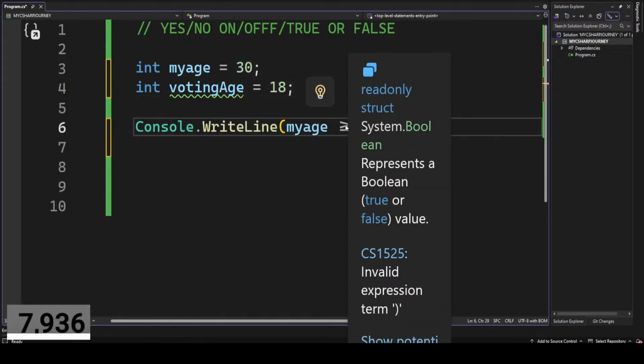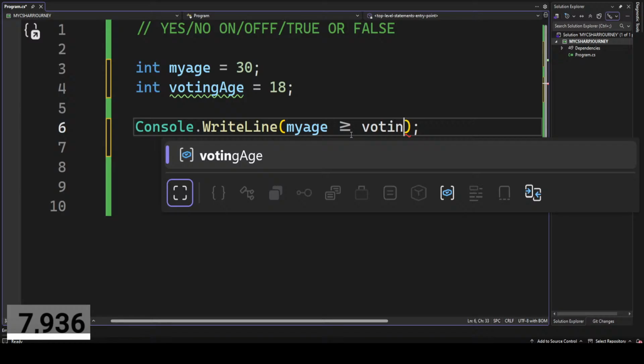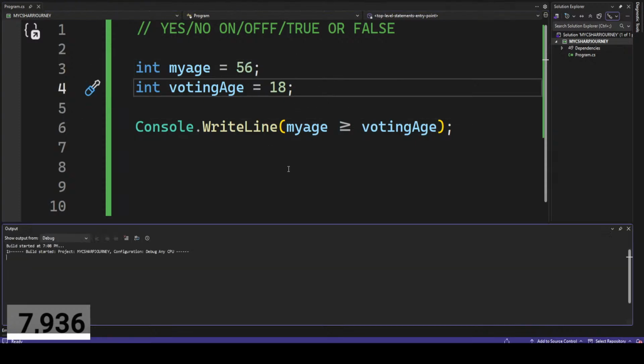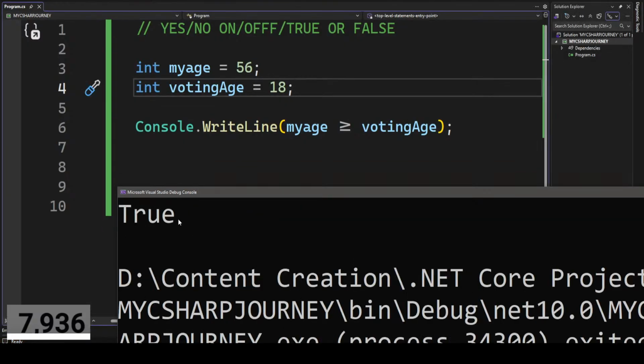So that will check if your age is actually greater than or equal to the voting age. So here you can see my age is 30, voting age is 18, and this is not my age, guys. So don't think this is my age. If I just run this, then I should be able to get the result. So if I come here and do enter, you see my age is 56, which is greater than or equal to the voting age. So I'm allowed to vote. That's how you use it in real life scenarios.